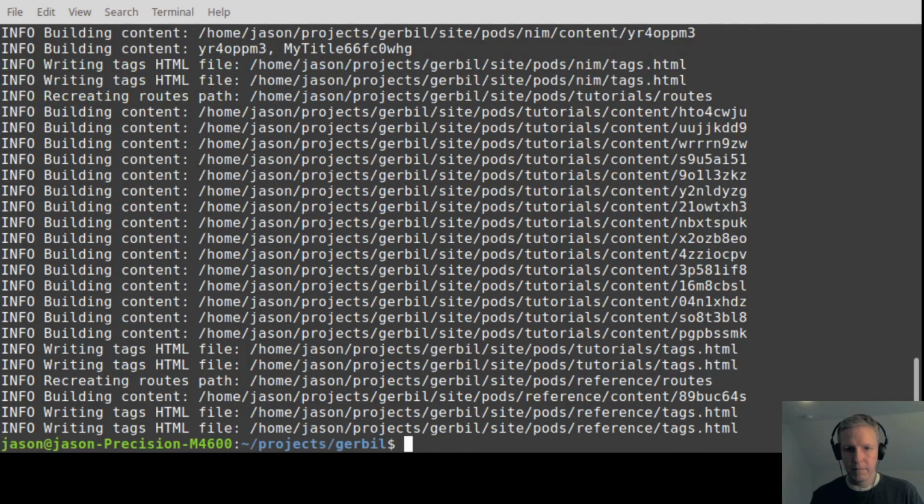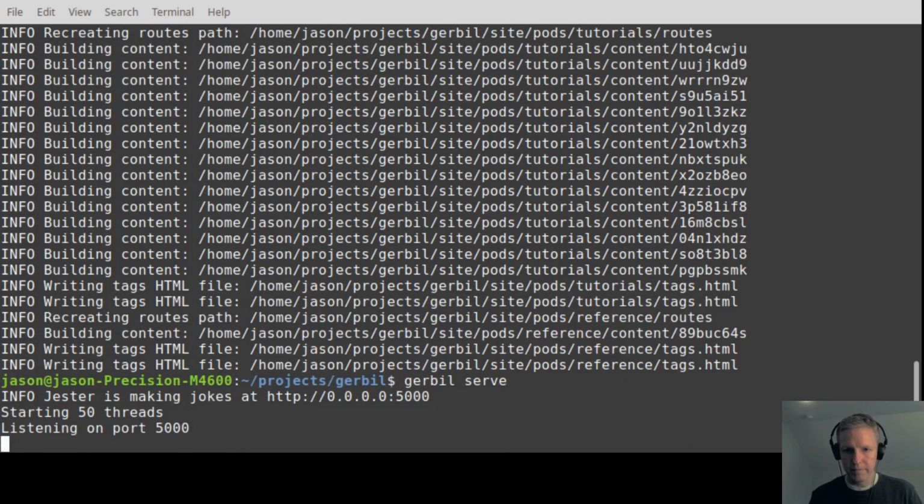Now it built all of the files. It built all of our articles. Since we just pulled down the Gerbil repository, this includes all of the tutorial and documentation content that is on the getgerbil.com site. But it also built our article as well. So now let's do a Gerbil serve, and this should serve our Gerbil site on port 5000.